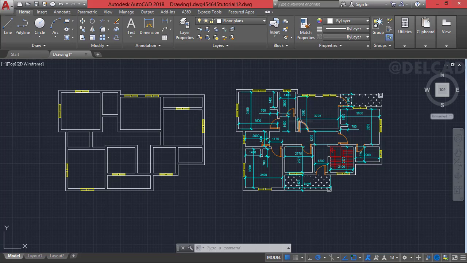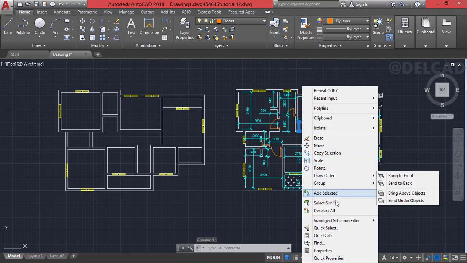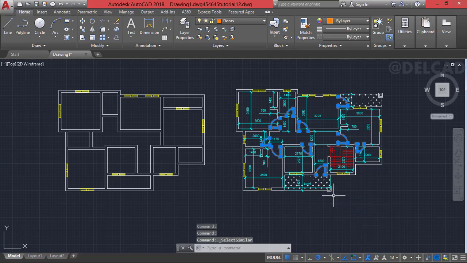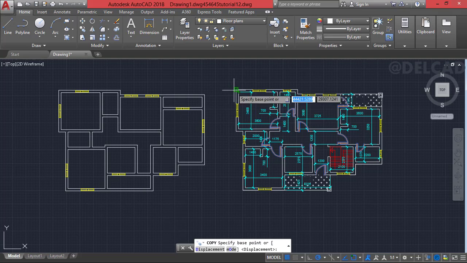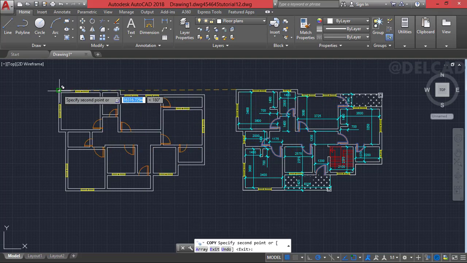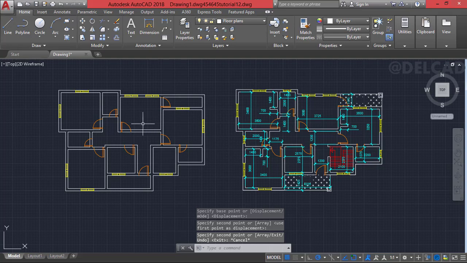The next thing we're going to do is we're going to select the door and right click as well. We select select similar. So that's going to select all the doors, and then we can copy and we select this point as our base point, and we're going to copy it to this part of this plan. So we have all of this.